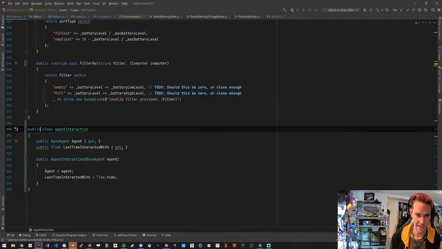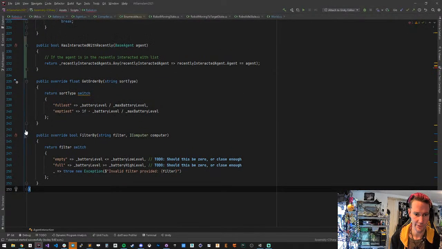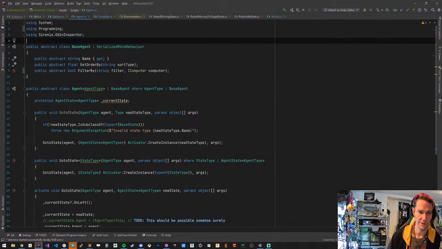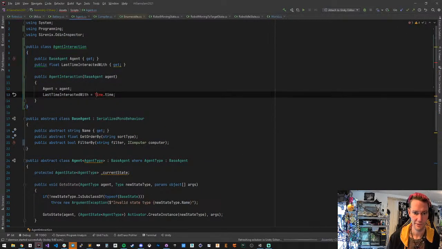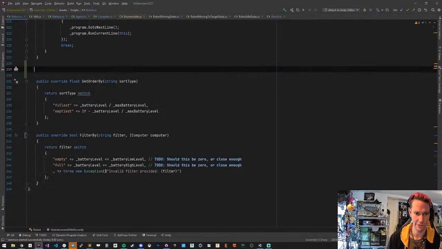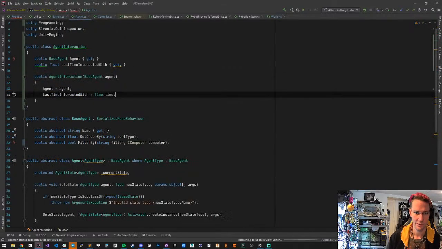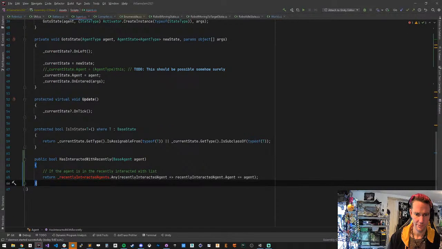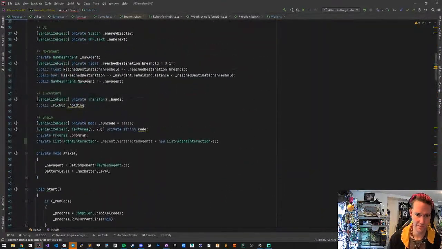Got so many of these loose classes lying around. This is definitely going up into base agents. Base agents, check it there. Sure thing. Right, now I think all this stuff should be pulled up. I said I wouldn't do this, but I'm going to. Agent's going to have recently interacted with, let's grab that.